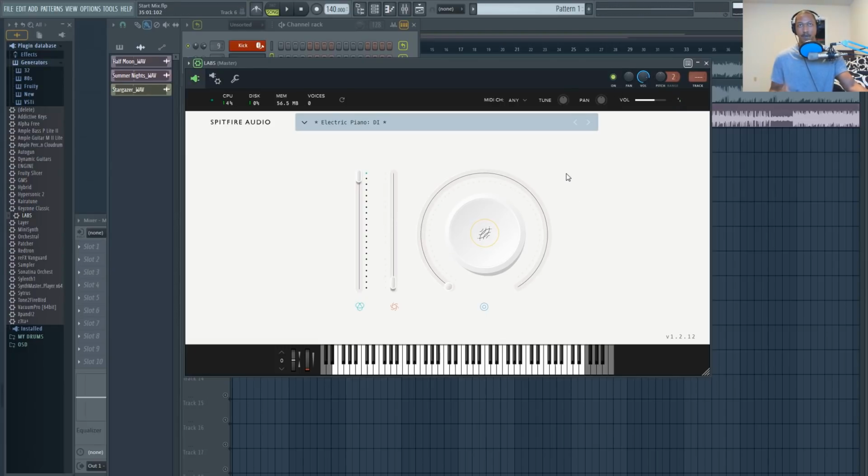So if you're looking for really intimate sounding pianos, Spitfire Audio Labs has some really nice ones for sure.